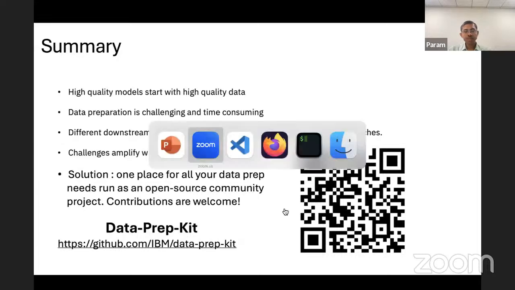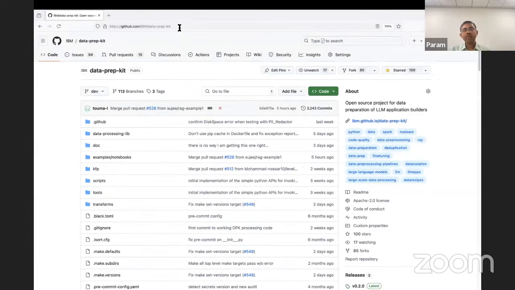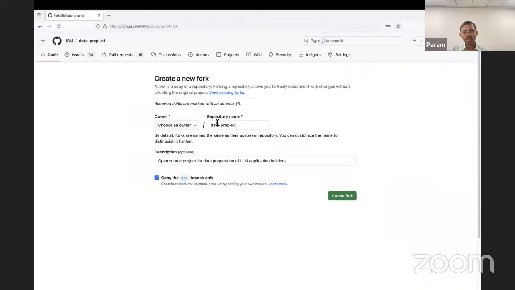Go to this URL, github.com, IBM data prep kit. You can find this repo called data prep kit. As an open source best practice, it is highly recommended that we fork this repo to our personal organization. I recommend the participants, the students, to fork this repo. If you do a fork, it will ask where you want to fork, so you can choose your organization.